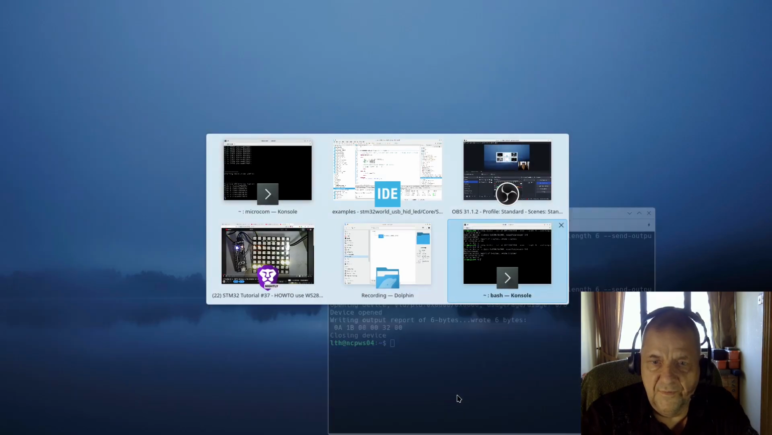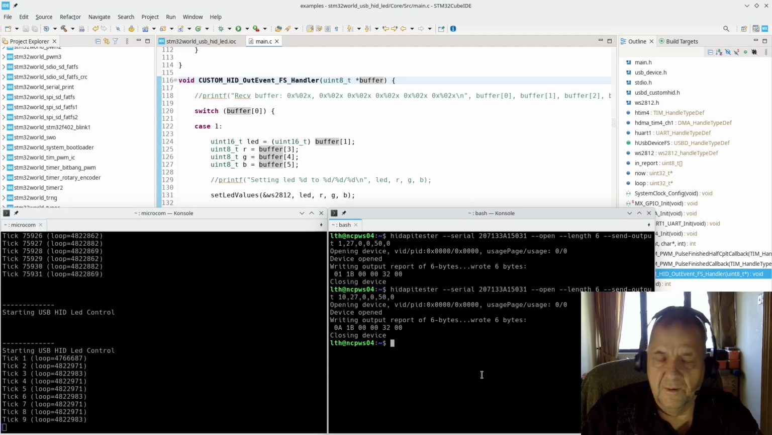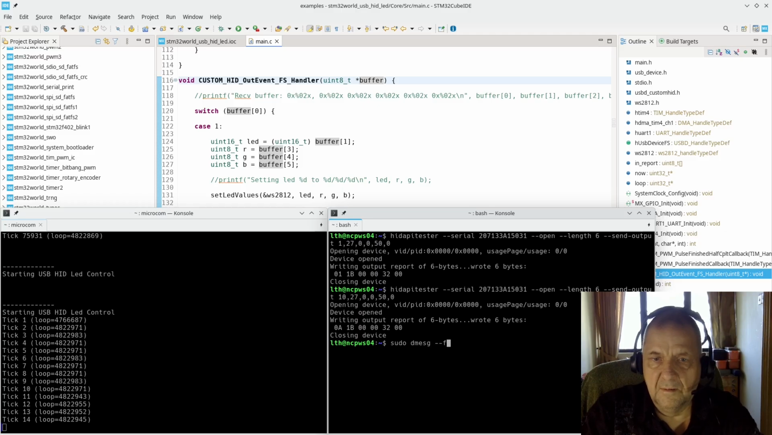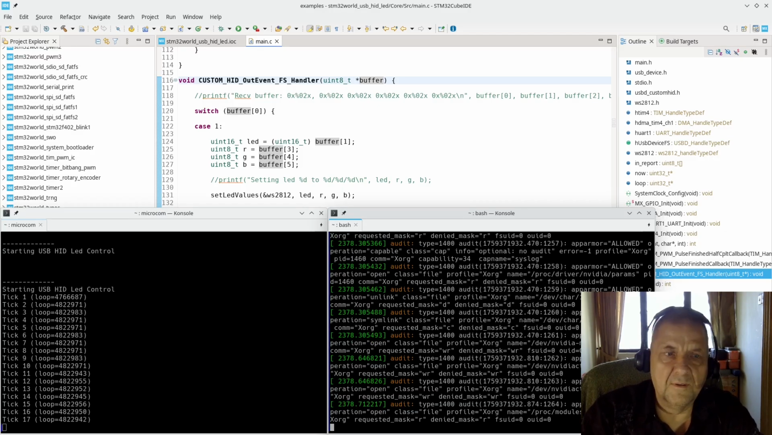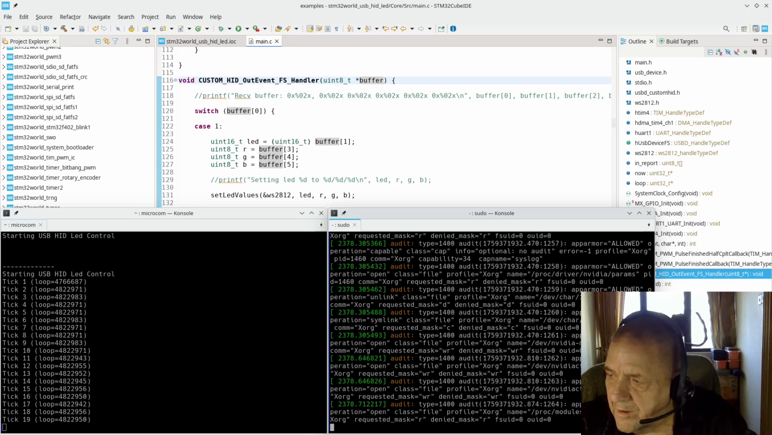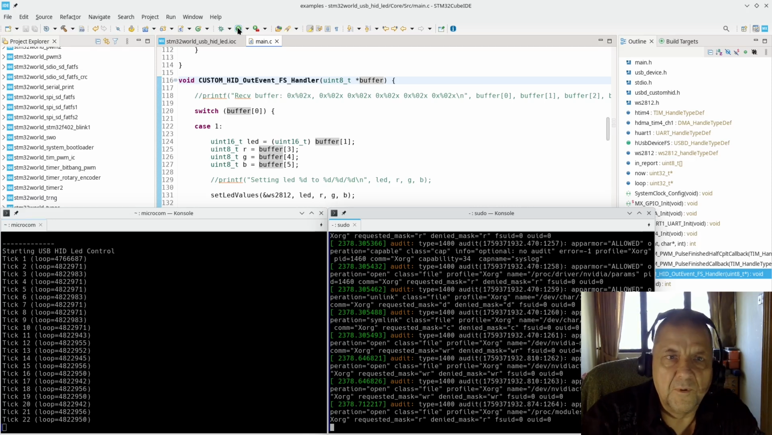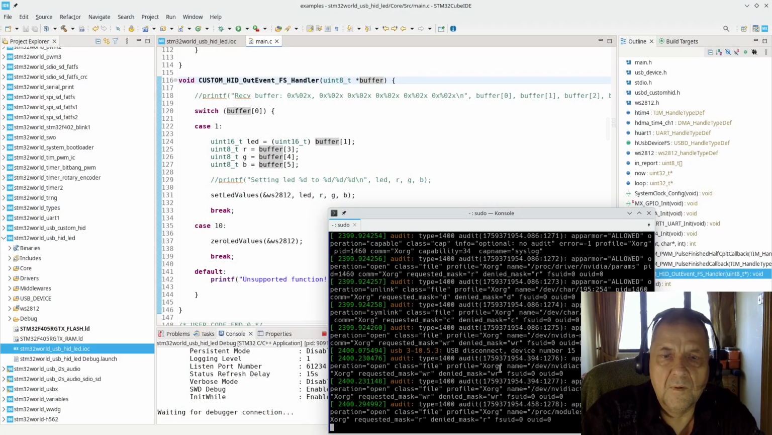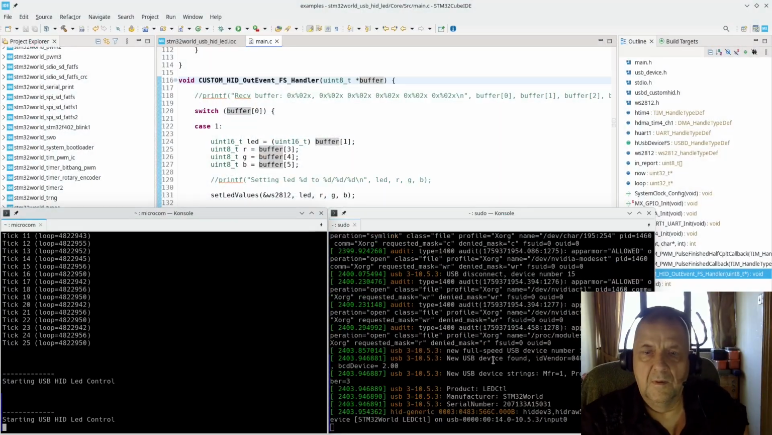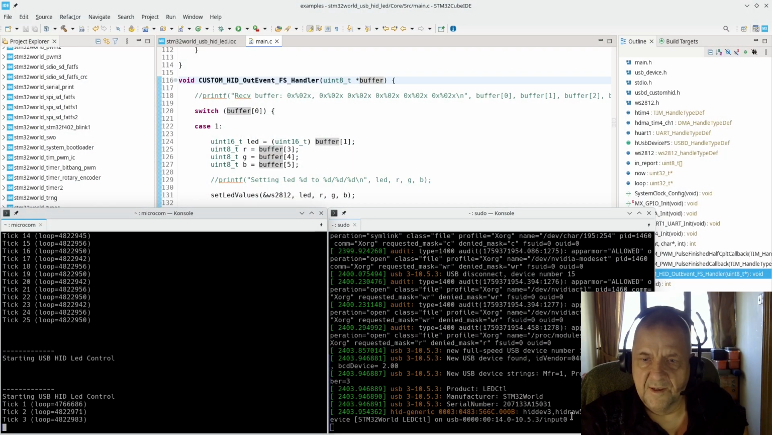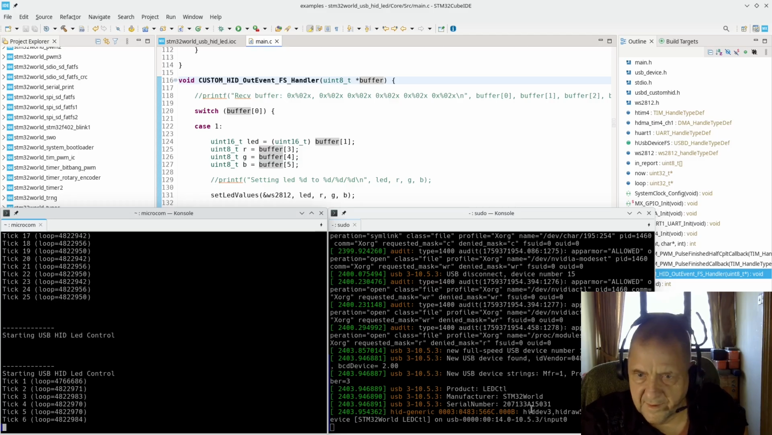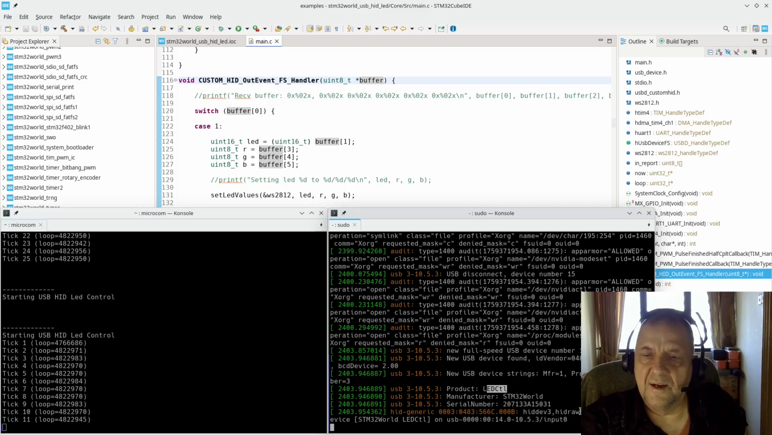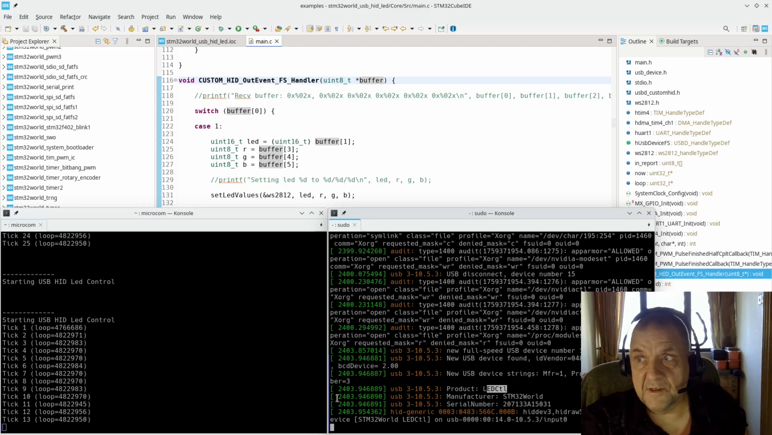Now, let's look at one other thing. I can run dmesg follow. Let's try to reset it. I'll do it one more time. There, so it comes up as an HID device, and it identifies itself with a serial number and LEDCtl, as I called it in the USB descriptor.